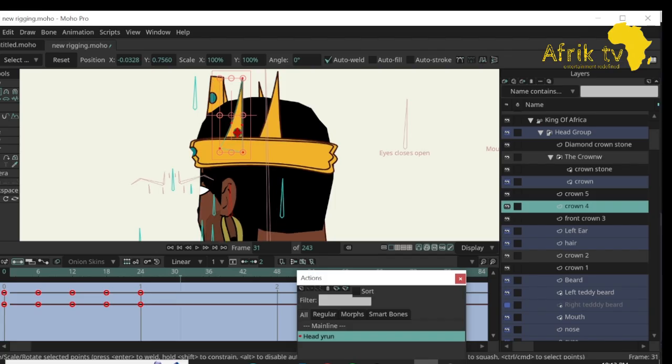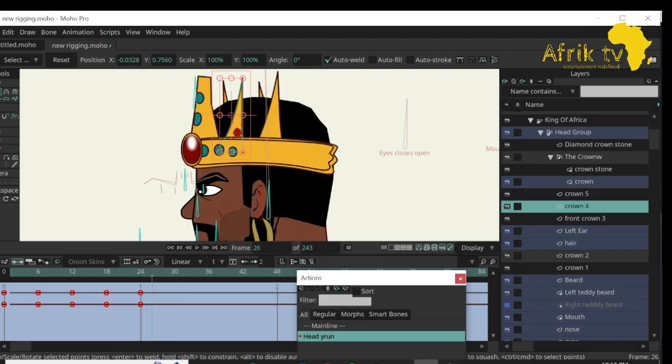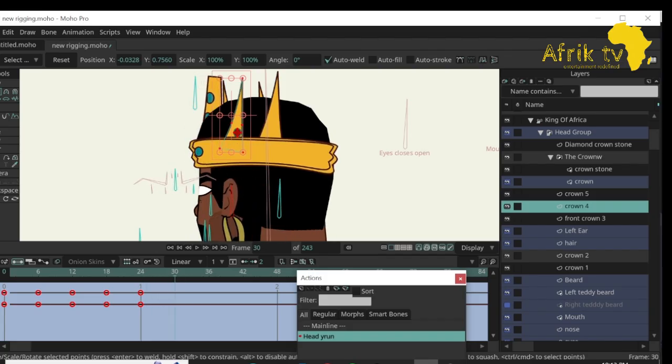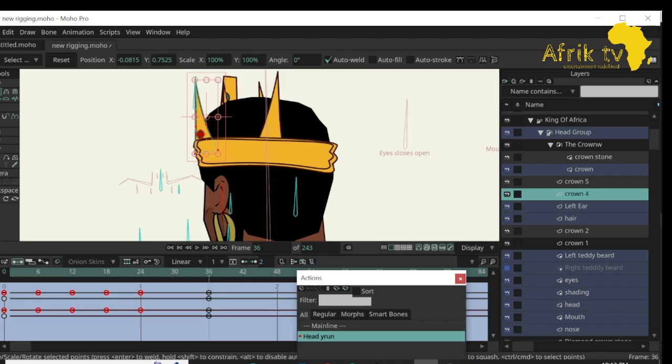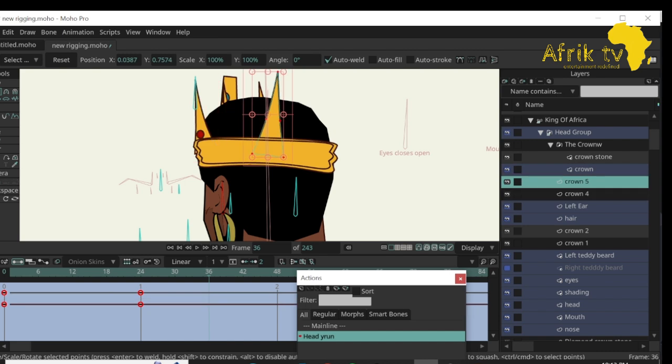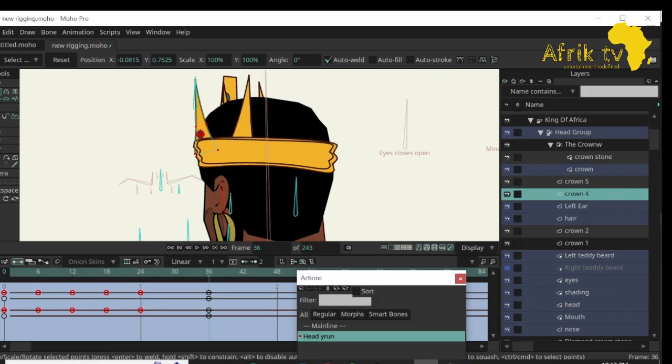So as we move this way, to the middle, crown 4 moves this way and sort of flips. Crown 5 does the same thing as well. Moves this way. Let's move crown 4 backwards a little.